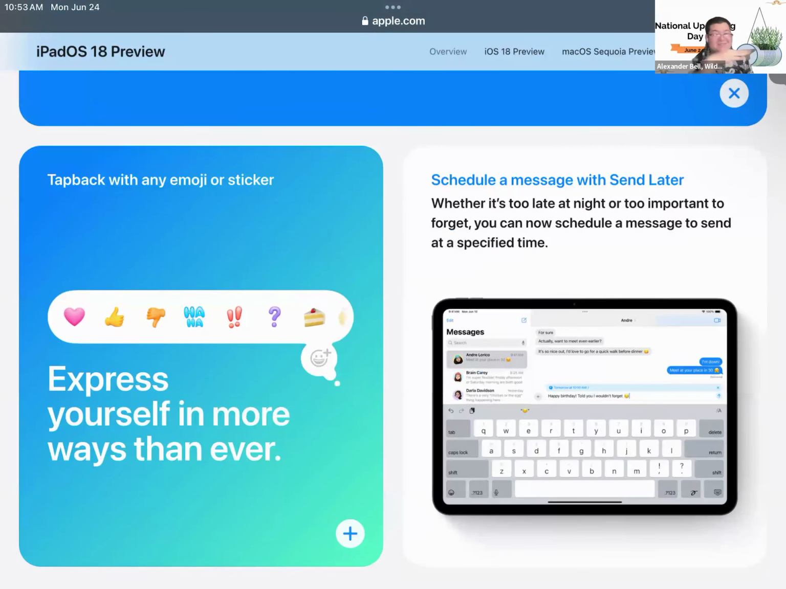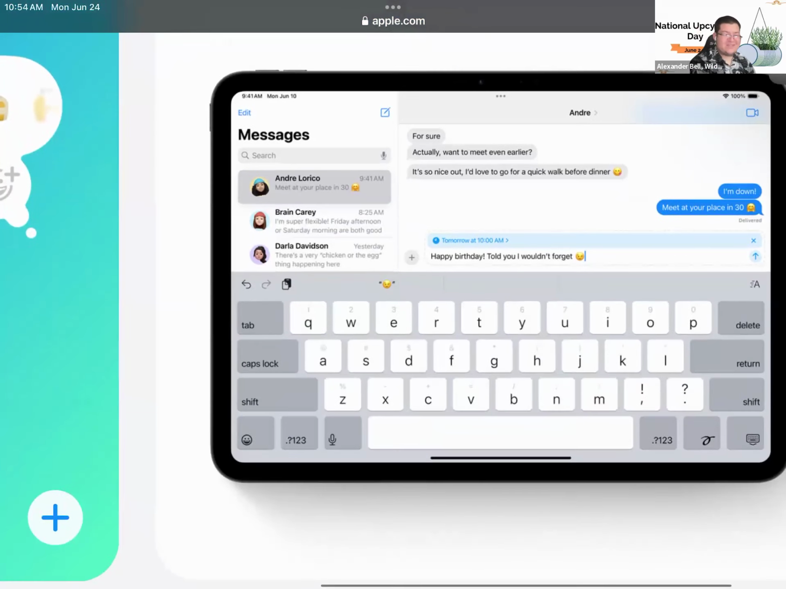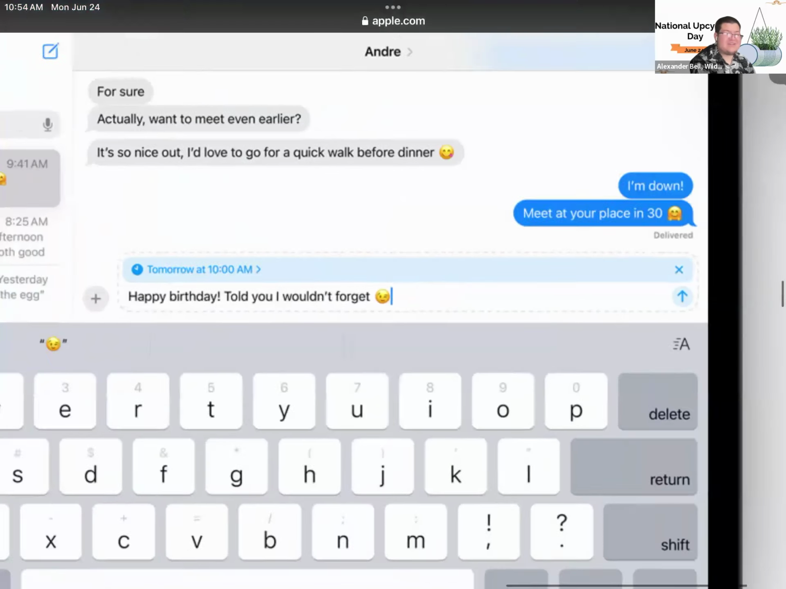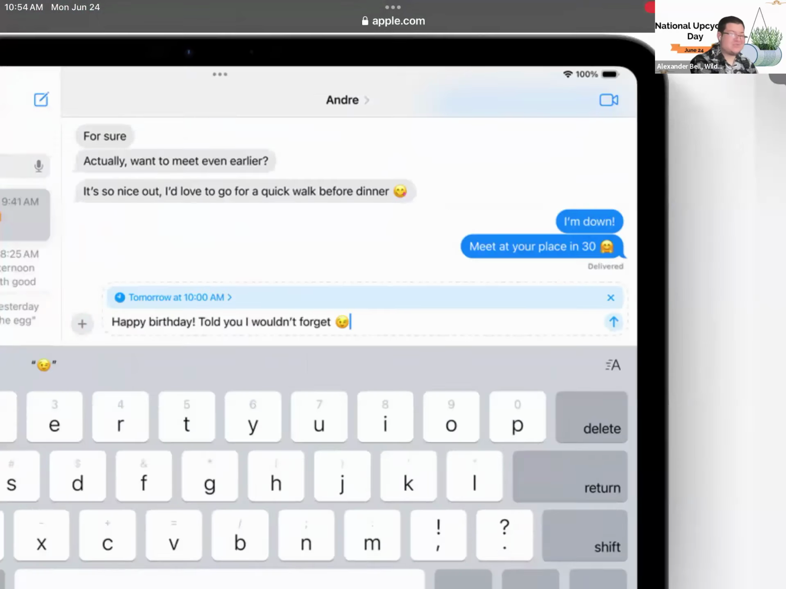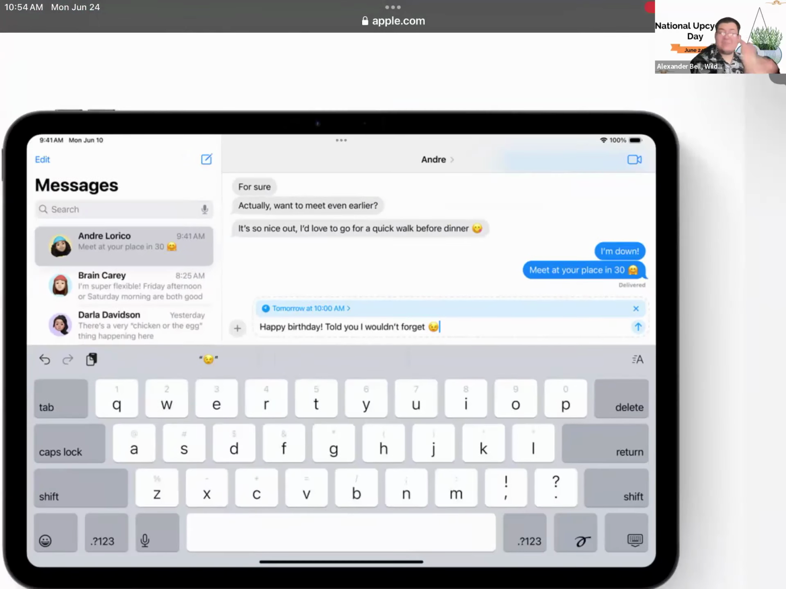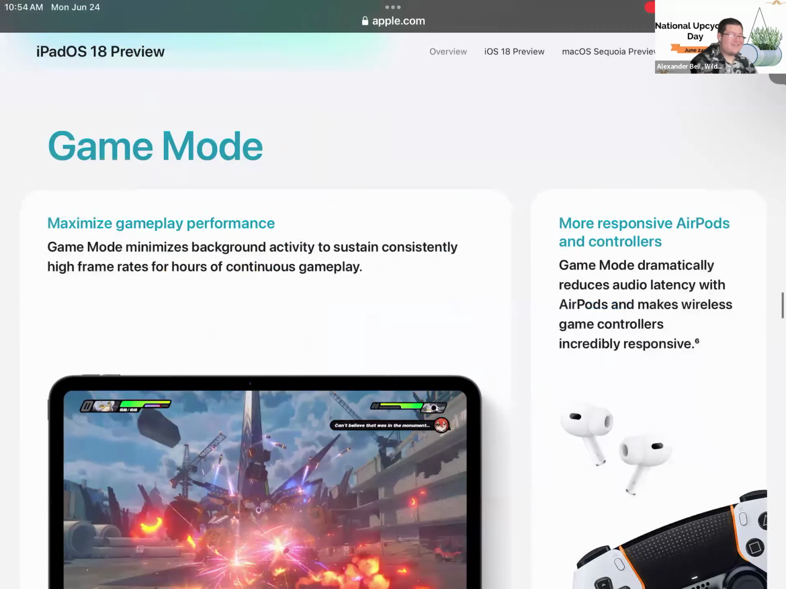And now, just like with email, you can schedule a message to send later. So when you want to schedule it, you're probably going to have to hold the send button, like with the email, and you can schedule a message for later. So like a happy birthday, you can schedule a happy birthday text for 12 o'clock for that person's birthday. So if for whatever reason you're not with them, you can just have it send that message to them right at 12. So I love that.